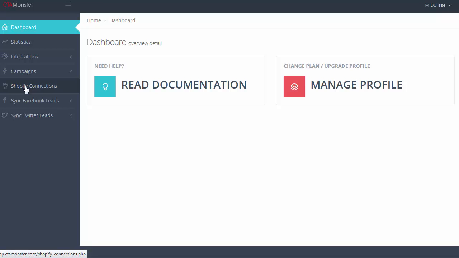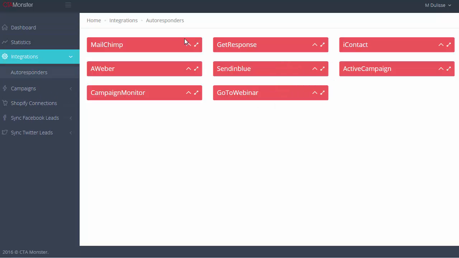What's a really cool feature of this as well, you can connect your lead to any autoresponder service. If your autoresponder is not on this list, no problem. It connects to the API. You can also add any autoresponder service to it as well.